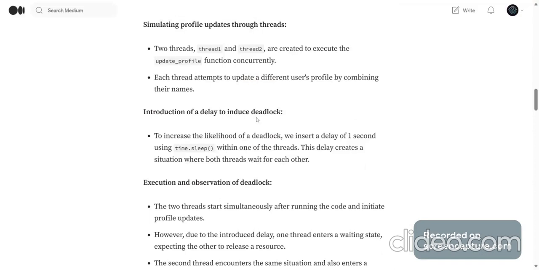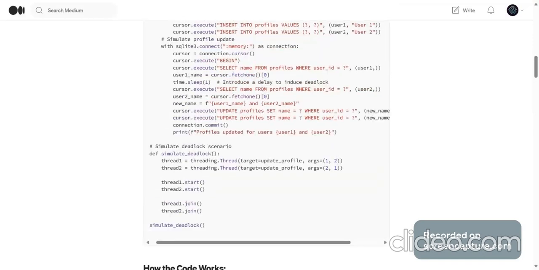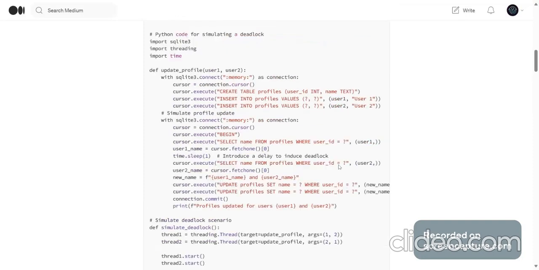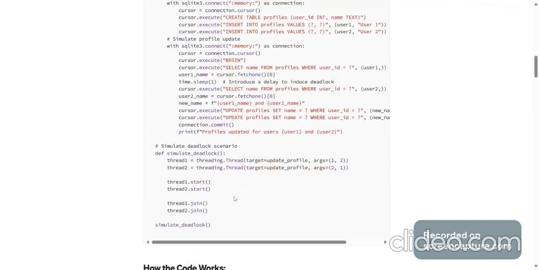Introduction of a delay to induce deadlock. To increase the likelihood of a deadlock, we insert a delay of 1 second using time.sleep within one of the threads. This delay creates a situation where both threads wait for each other. Let's say there's threading, thread 1 with the target is update profile with these arguments, user 1 and user 2, and this one just takes user 2 and user 1. And we have a time.sleep.